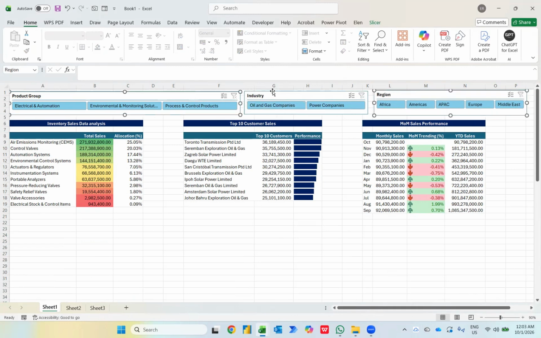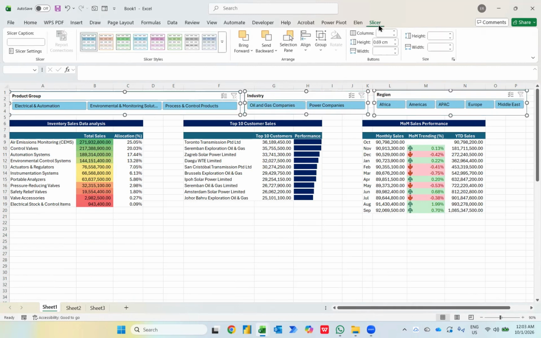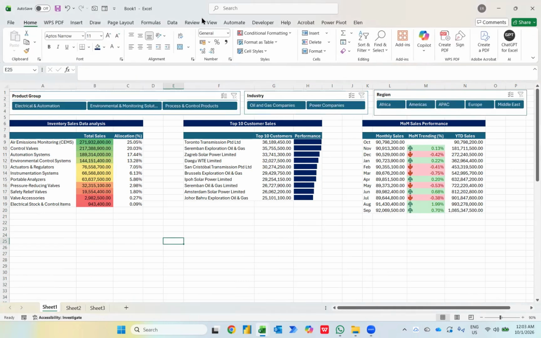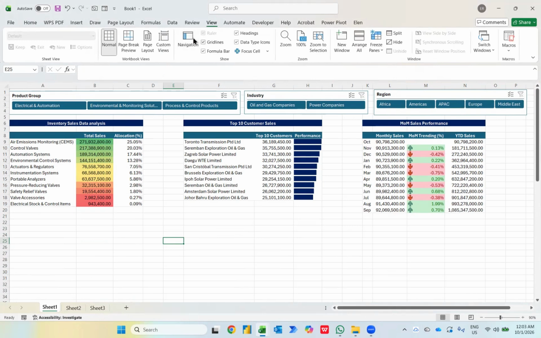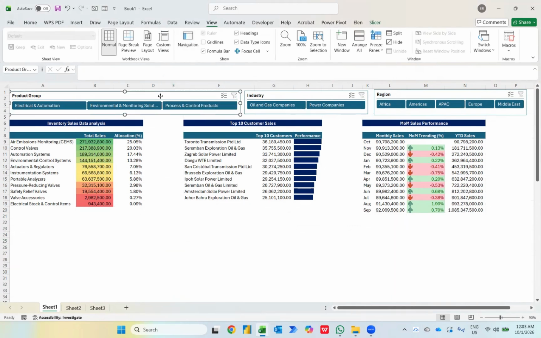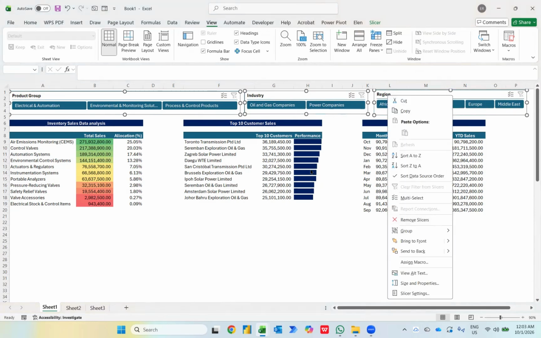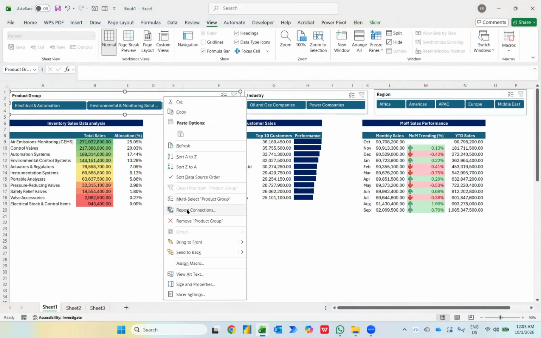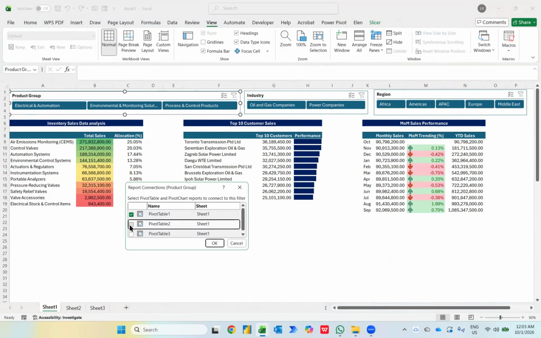So I'll just select all these, go to slicer and change to dark blue, and this one here I'll go to the view and I will remove the grid lines. So this thing over here, I'll just select all, right click, report. Maybe I'll just click one by one. So here, report connection, and I need to tick all this.